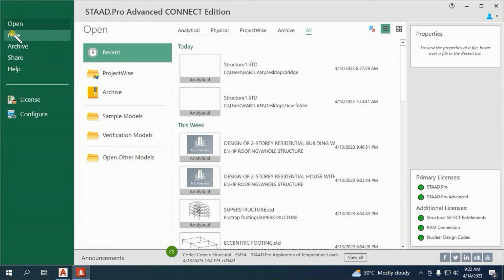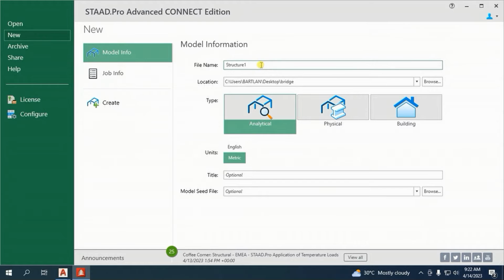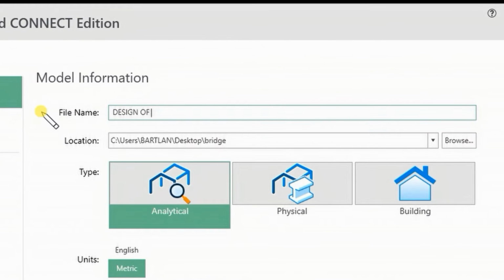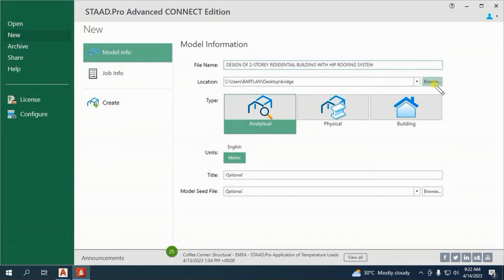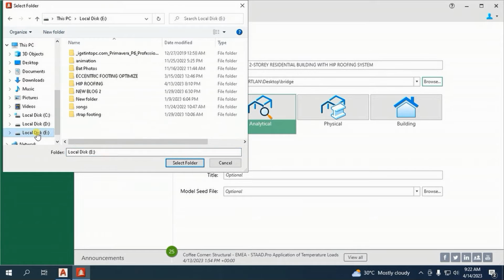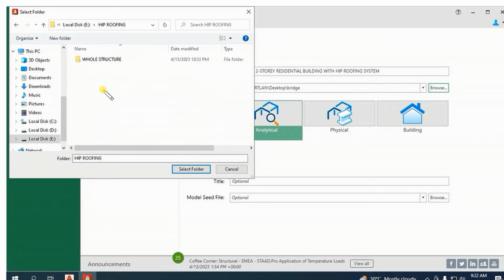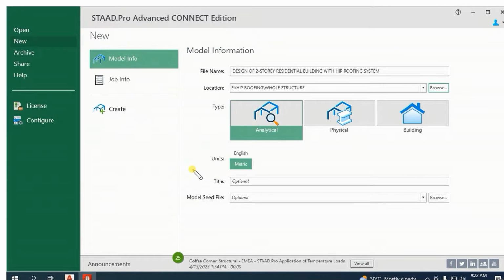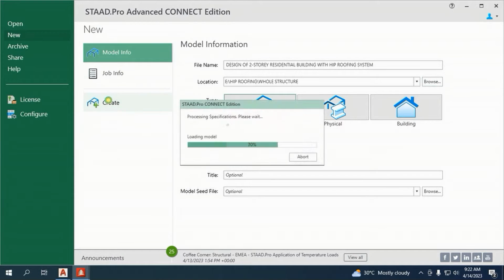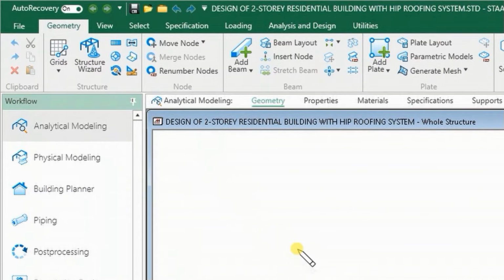Now here in STAAD, click new, then write down the name of the project. Then browse for a folder where we save this project. I have created a folder here, which is hip roofing, and inside this folder is another folder. Then click create.